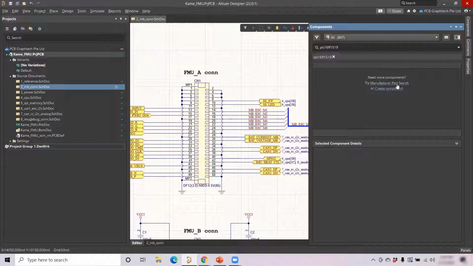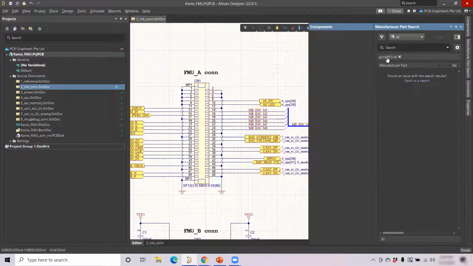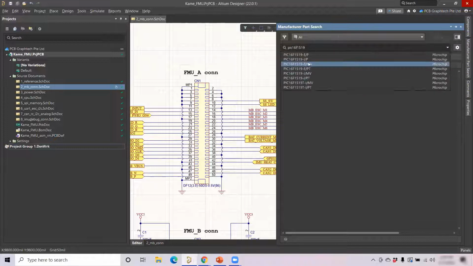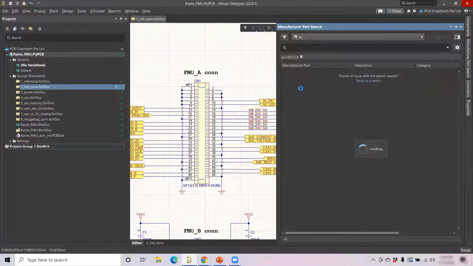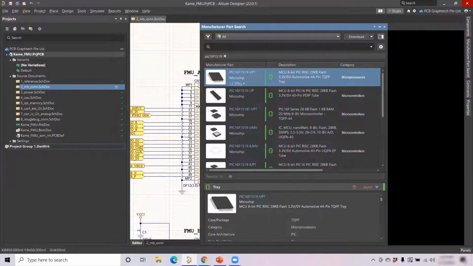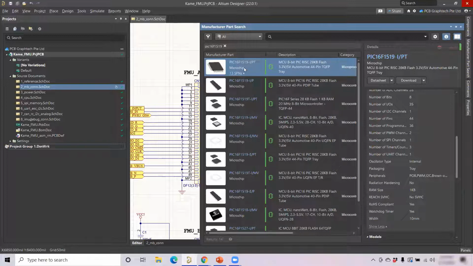So when I click manufacturer part search, I see there is a mistake in mine: I put 2 Fs here. Let me remove one of the Fs, and then I click enter. So you will see the components. When I make it bigger, you can see there are 14 components.